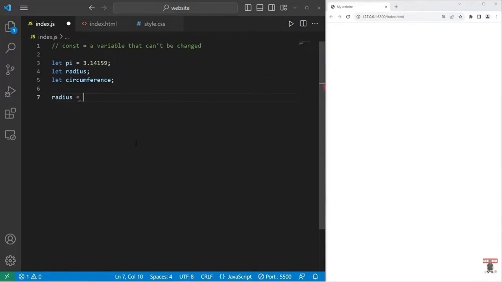Alright, now we need to ask the user what the radius is. I'll just use a window prompt. Radius equals window.prompt. Enter the radius of a circle. Then once we have our radius, when we accept user input, it's a string data type. We need to convert our radius into a number by using the Number function.